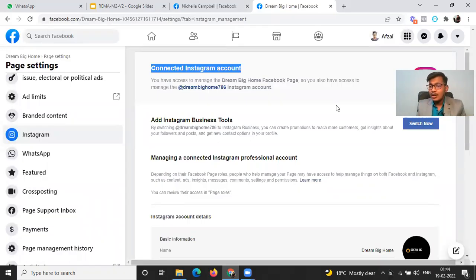The reason I want you to connect your Instagram account with your business page is because when you're running ads on Facebook, if your Instagram account is connected, your ads will also be shown on Instagram for the same cost, no extra charge, right? So why lose this deal? There's so much benefit. So make sure your Instagram account is connected to your business page.